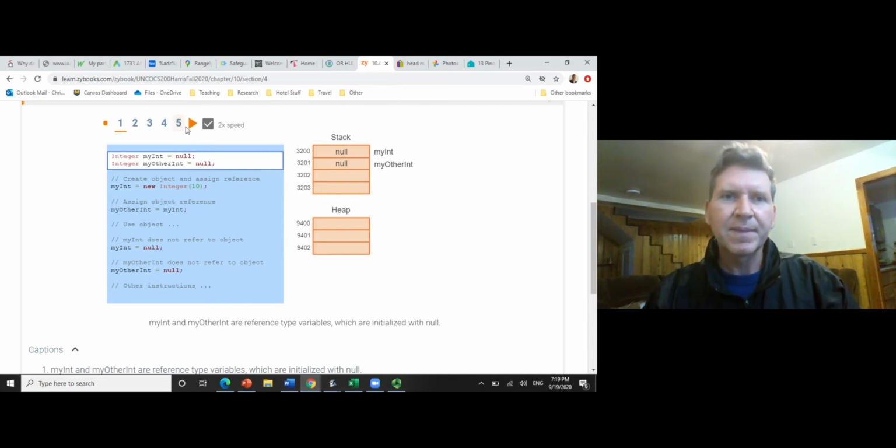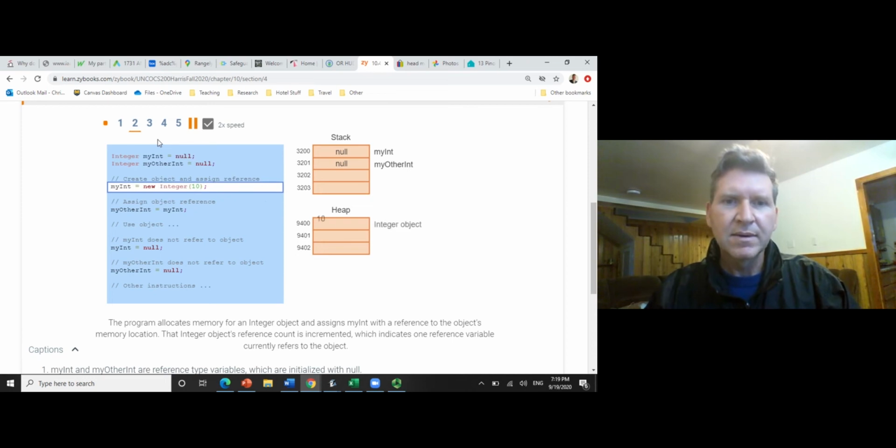In the next step, we're allocating some memory for that Integer object and assigning myInt a reference to that memory location. You can see that on the stack, the memory location, the reference, is 9400. And inside that Integer object, we store a value of 10. We also update the reference count. We call it ref count here, and that's set to 1. It's not actually occupying any of the memory in the heap. It's maintained by the Java virtual machine.